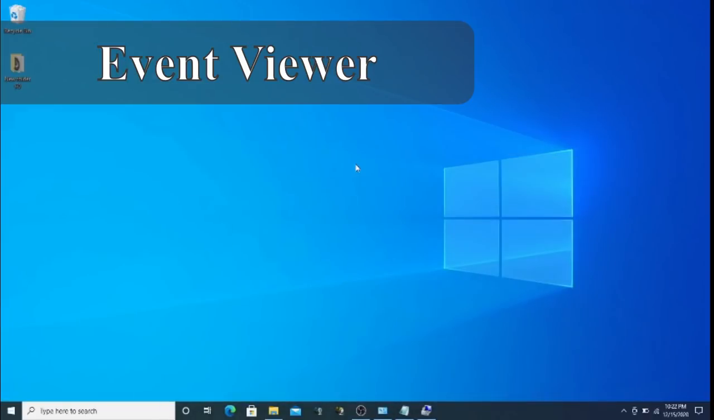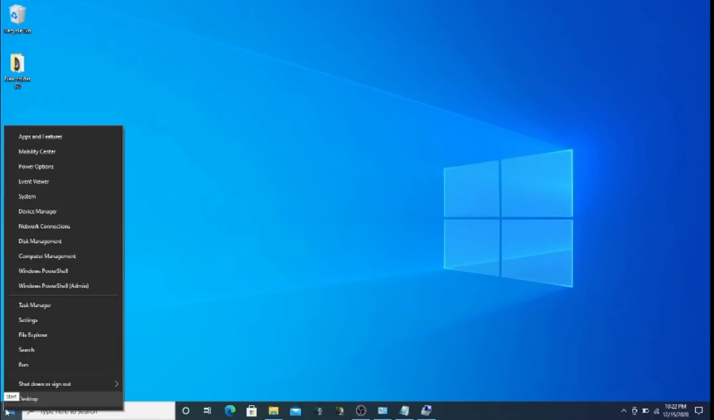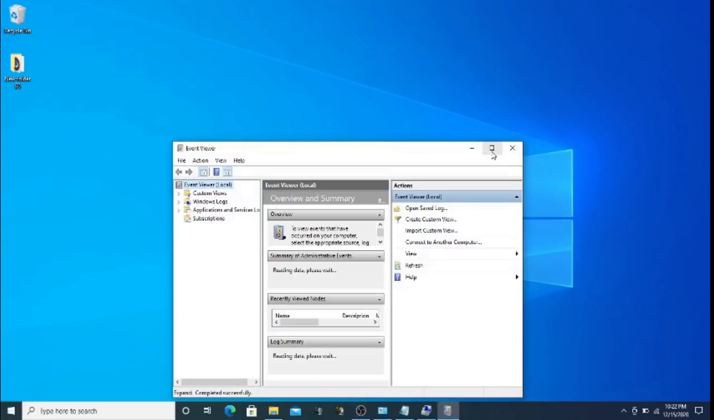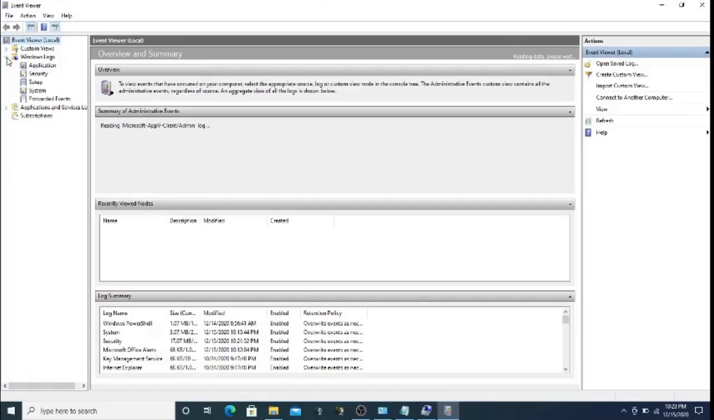Now we'll see Event Viewer. Event Viewer is basically for when you are facing problems with any applications, system, or features; you can troubleshoot based on Event Viewer. For all issues you will get an event, whether it's success, information, or any failures.